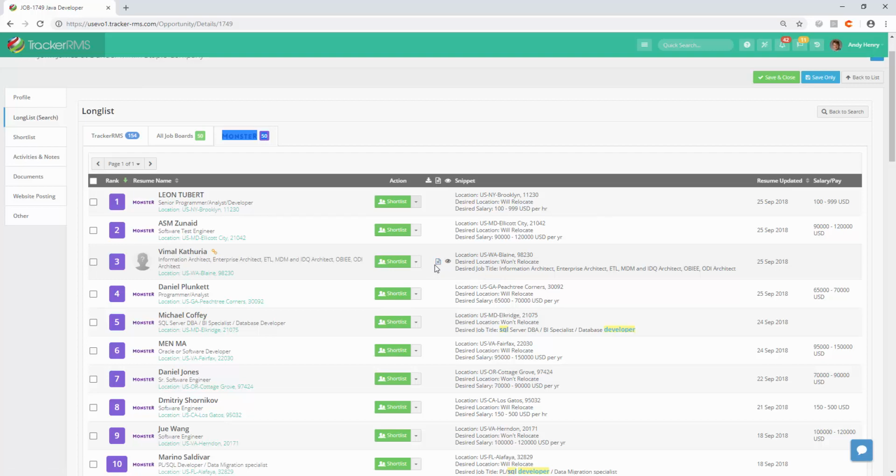Once you've vetted all of these candidates, make sure to add the best to your shortlist. That way, once they're on the shortlist, you can actually submit them either internally or externally to the client and move them through the hiring process.